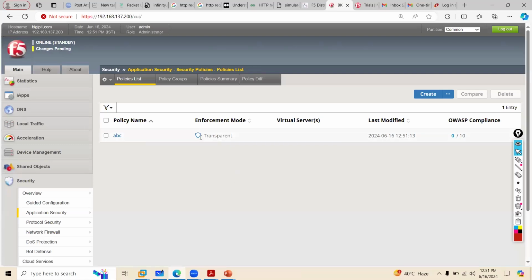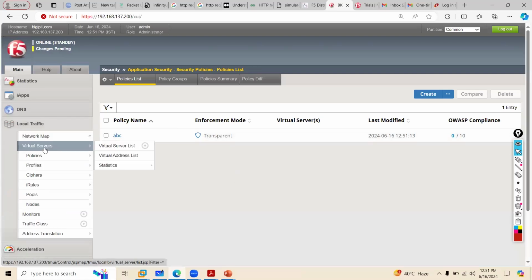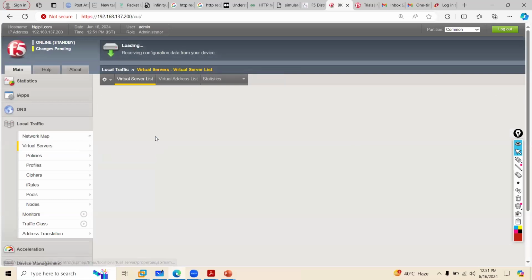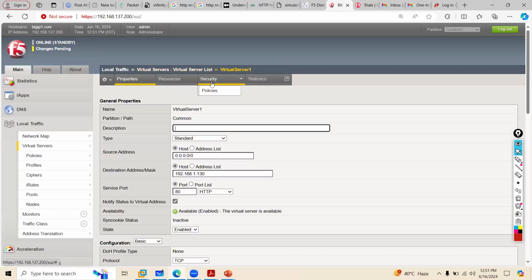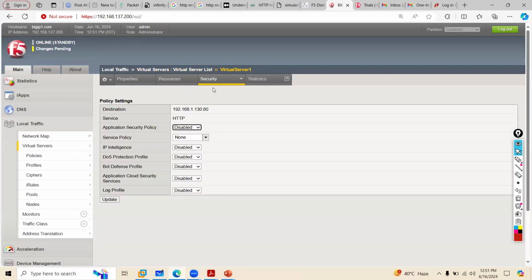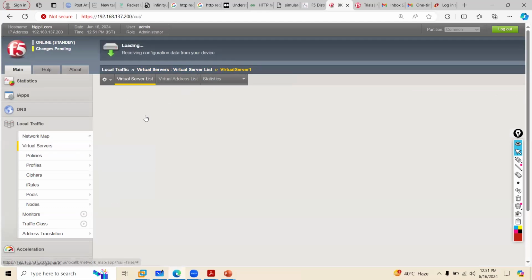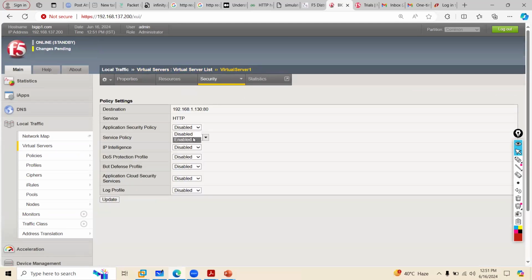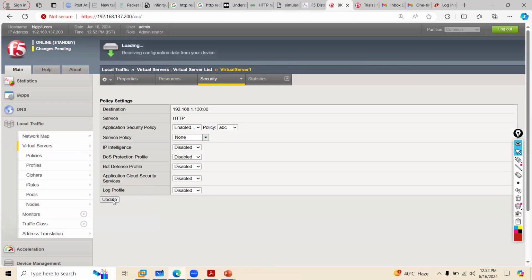Now, can you see it is in transparent mode? Now, how to apply this on virtual server? This is my one of the virtual server. Now, I'll go to security policies. Here, you need to enable, just go to virtual server, click on virtual server, security policies, just enable. And here, policy names comes. Just update.